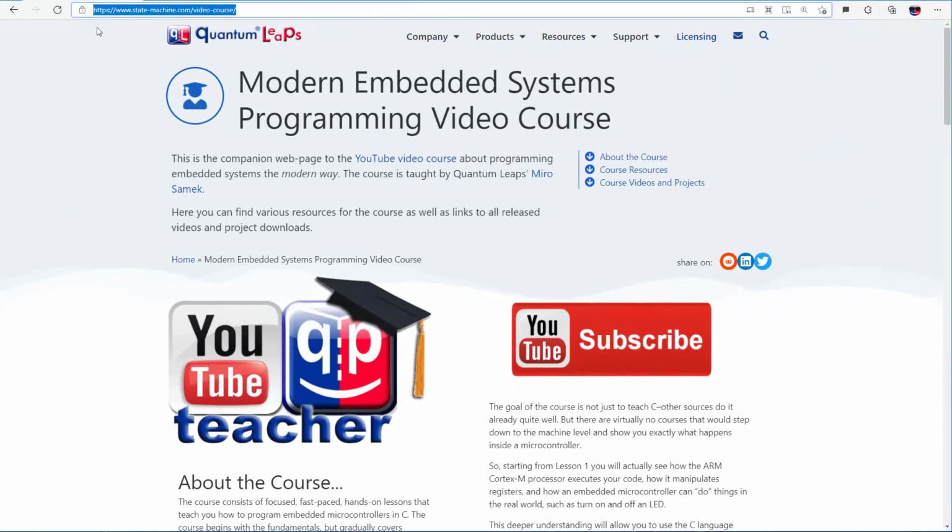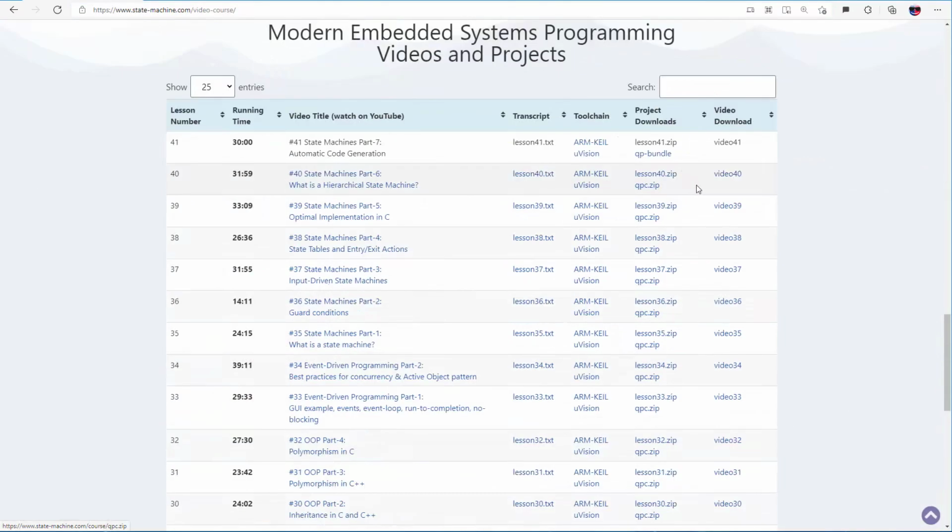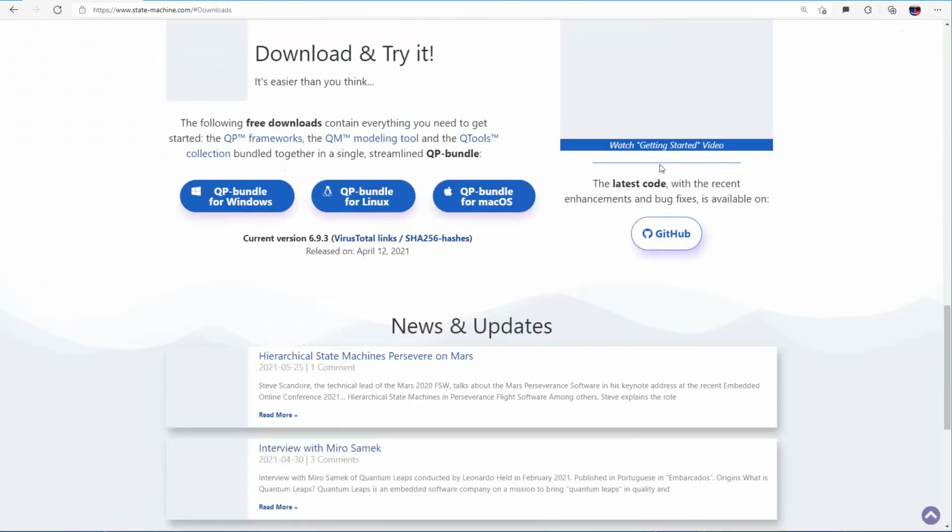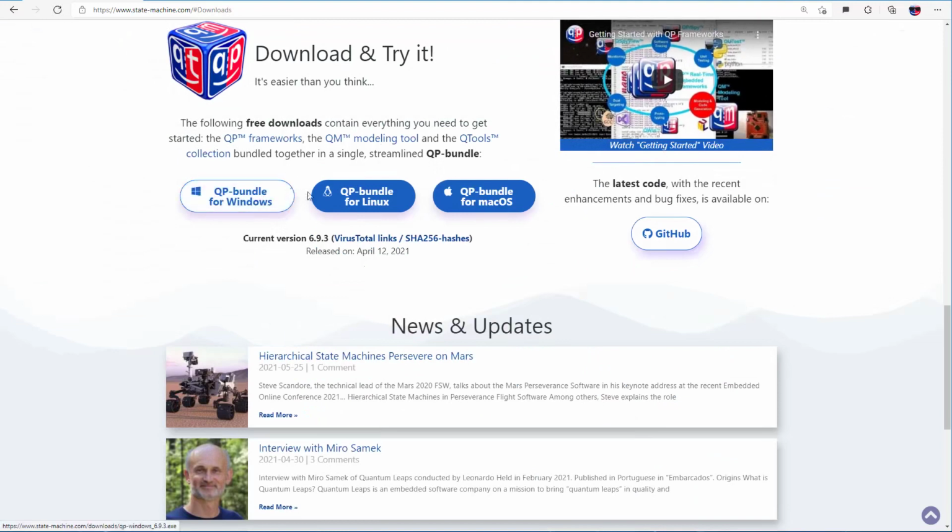To download QM, you can visit the companion web page for this video course at statemachine.com/video course and look for the project downloads. The software that you need for each lesson is listed in the table. So for today's lesson 41, you will need QP Bundle, which you can download for Windows, Linux, and Mac OS. Assuming that you work on Windows, you should download QP Bundle for Windows.